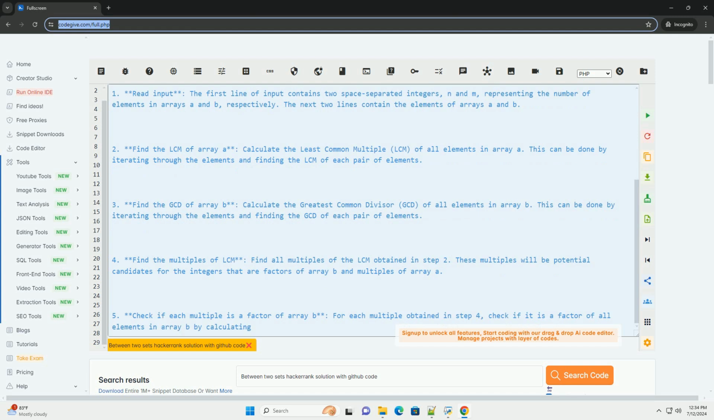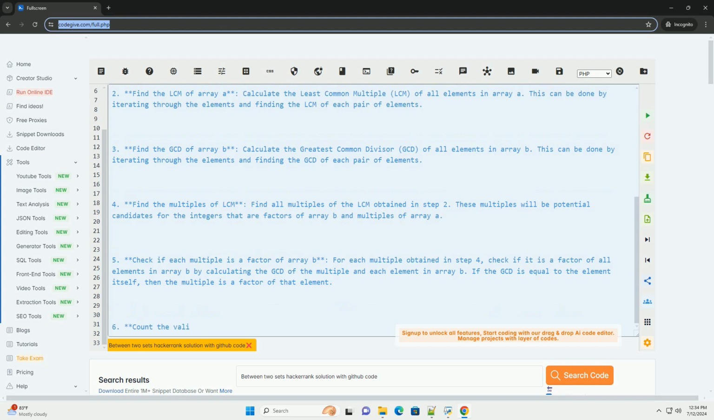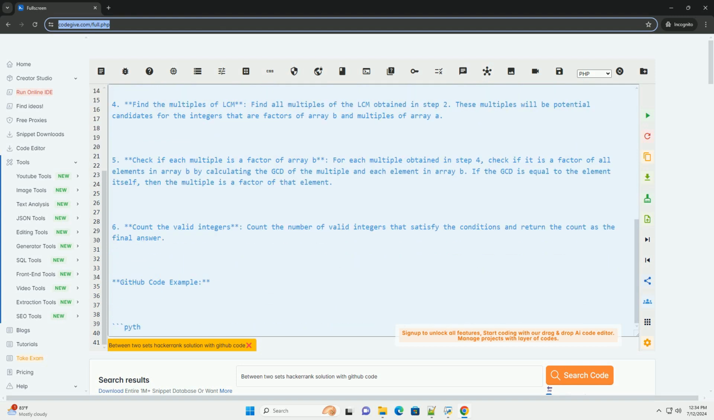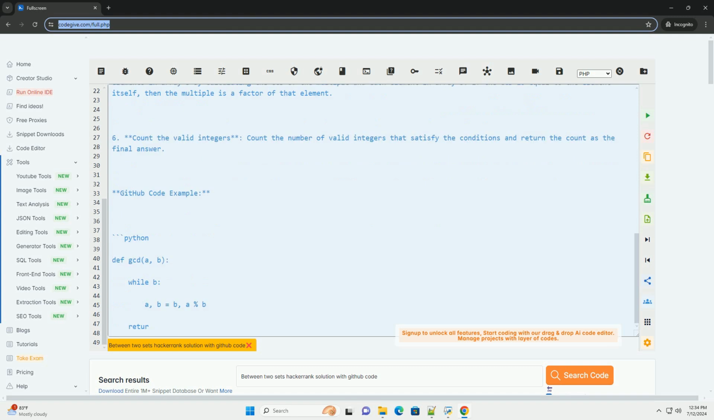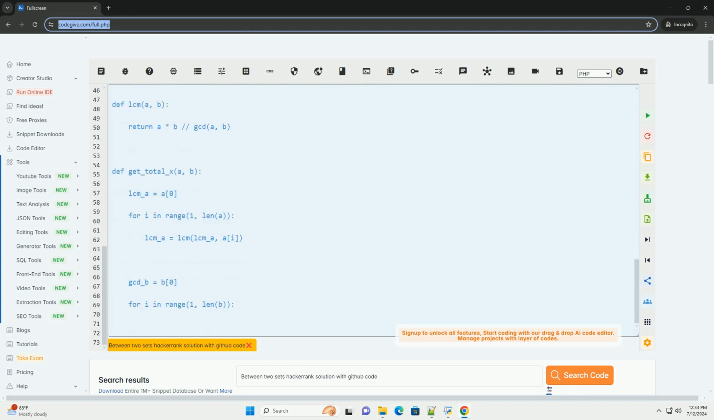Here is a step-by-step guide to solving this problem. 1. Read input. The first line of input contains two space-separated integers, n and m, representing the number of elements in arrays A and B, respectively. The next two lines contain the elements of arrays A and B.